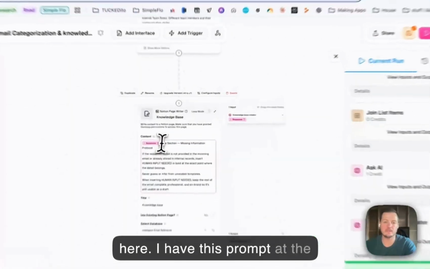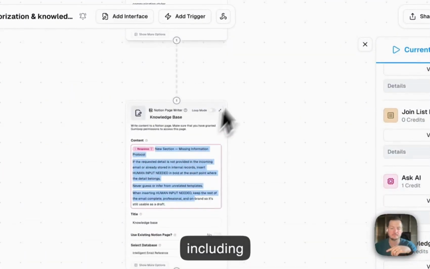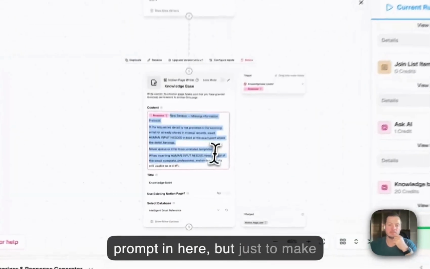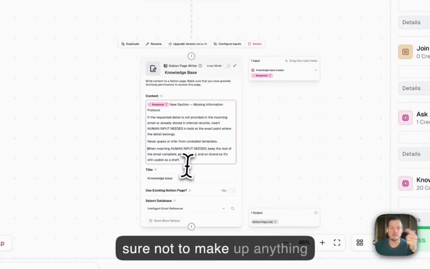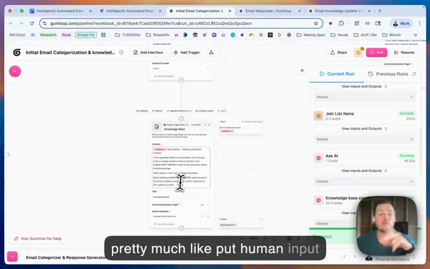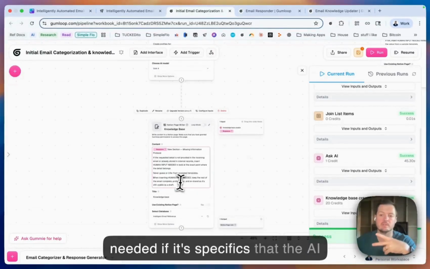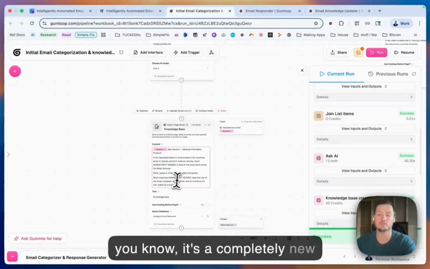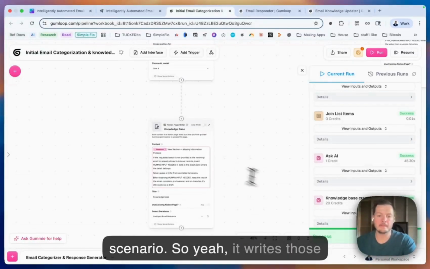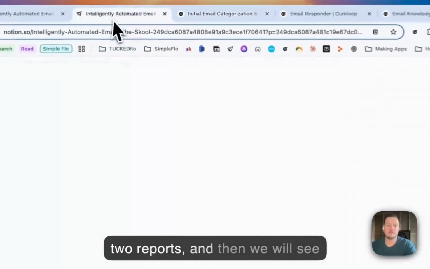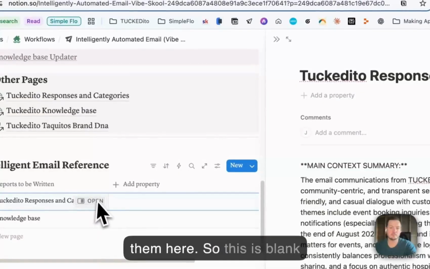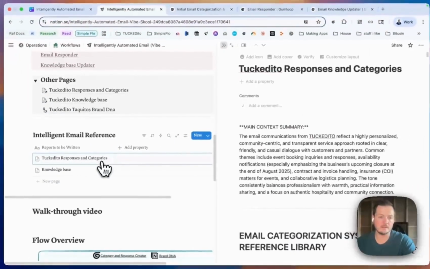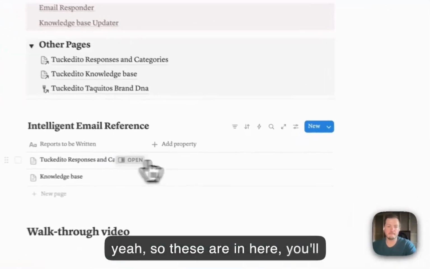I have this prompt at the end that I'm automatically including to what the AI generated. Again, long prompt in here, but just to make sure not to make up anything, pretty much. Like, put human input needed if it's specifics that the AI won't have context to, because it's a completely new scenario. So yeah, it writes those two reports, and then we will see them here. So this is blank before, and yeah, so these are in here.